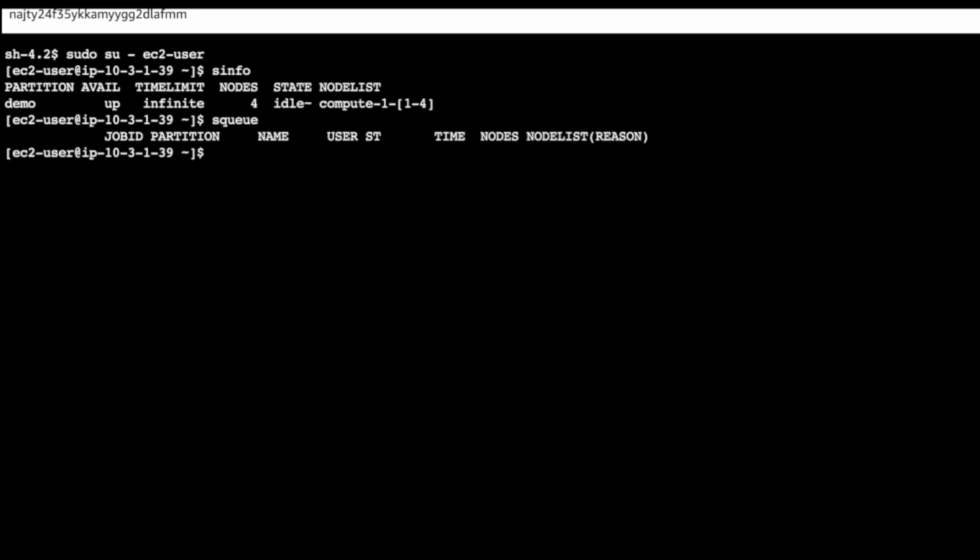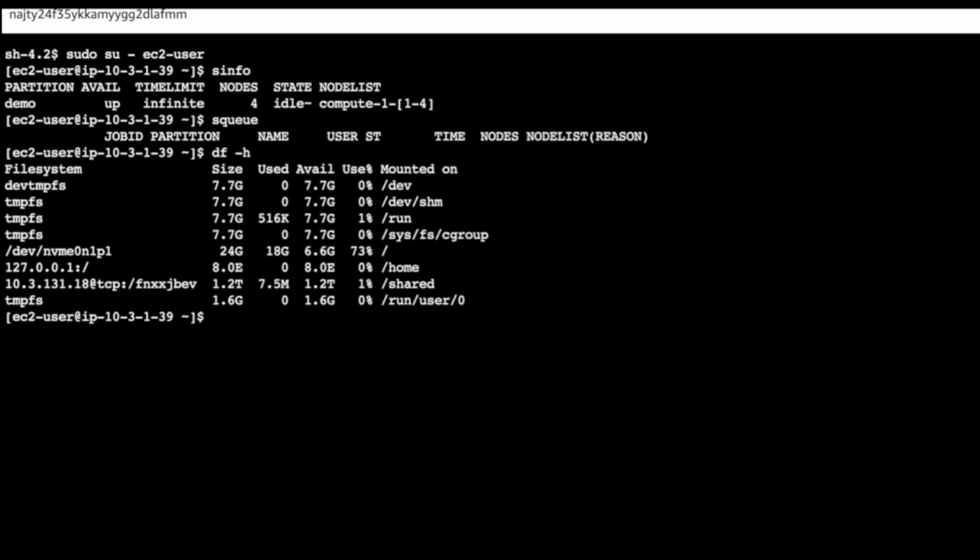Obviously, we can look for jobs. What else can we do? So remember, we mounted home and shared file systems. So let's look and see what file system mounts we have on this system. As we can see, /home appears to be an 8 exabyte file system. That is a very large file system.